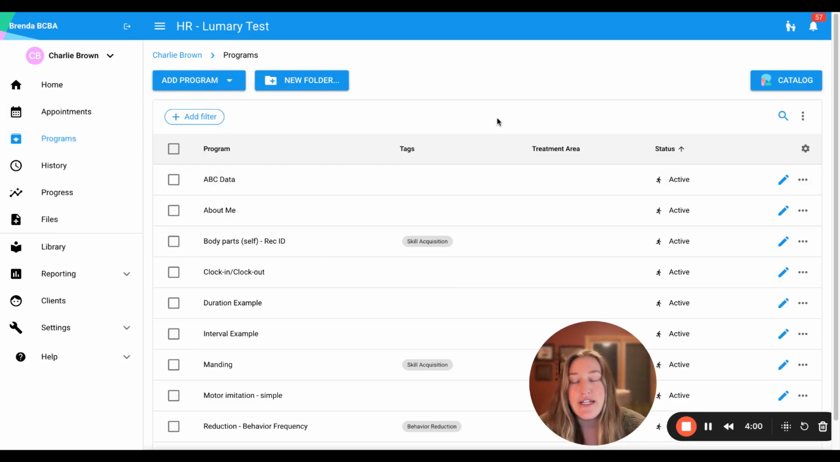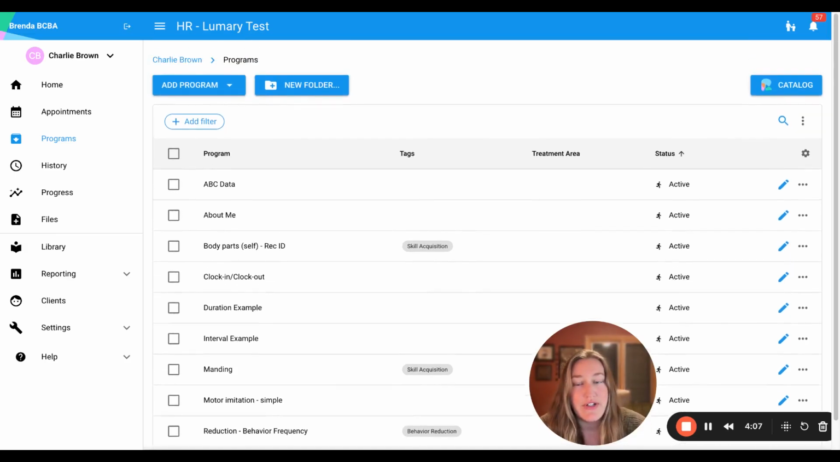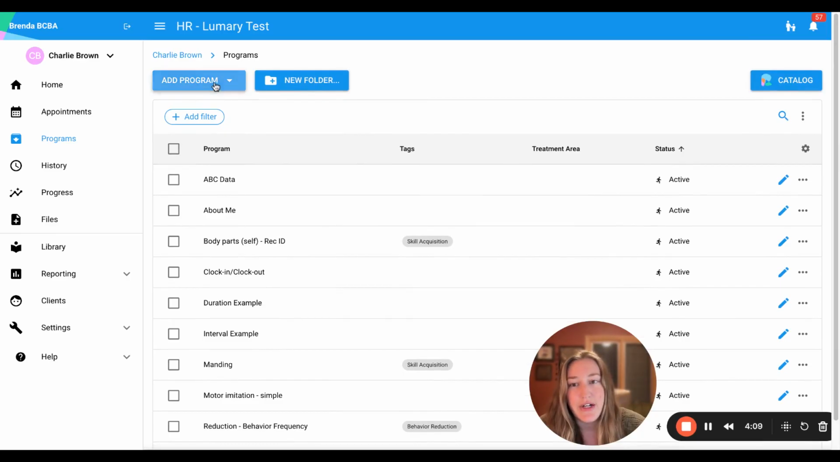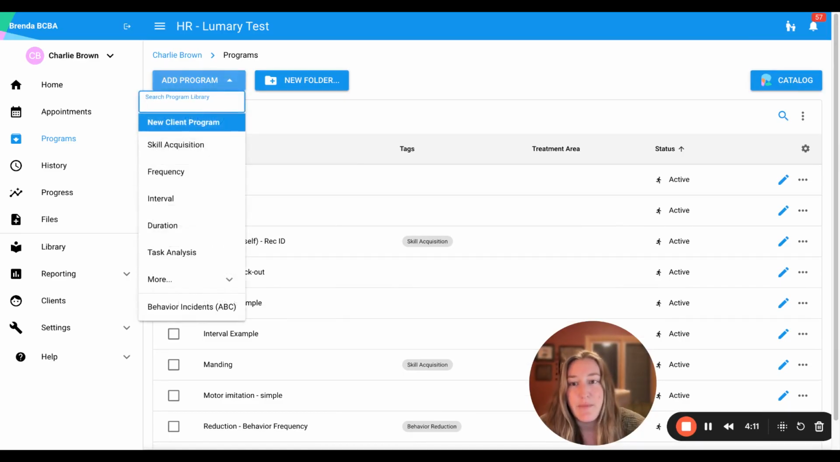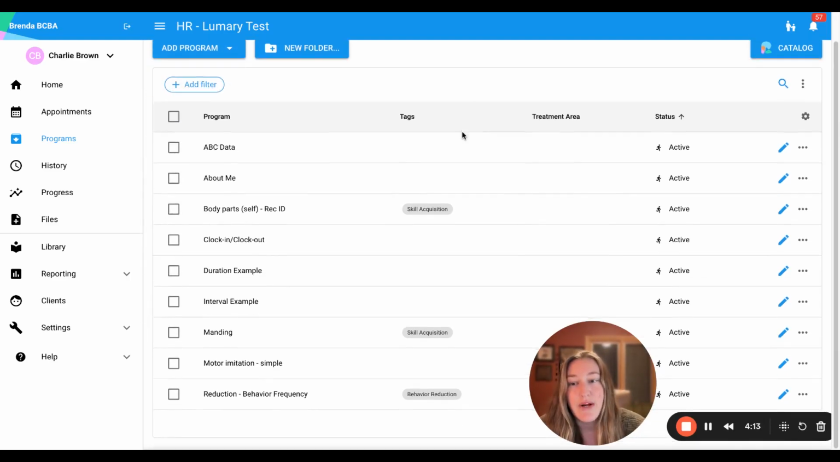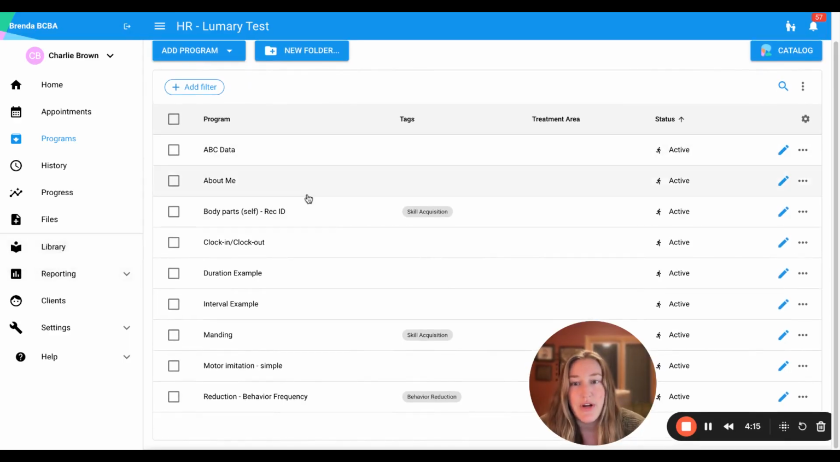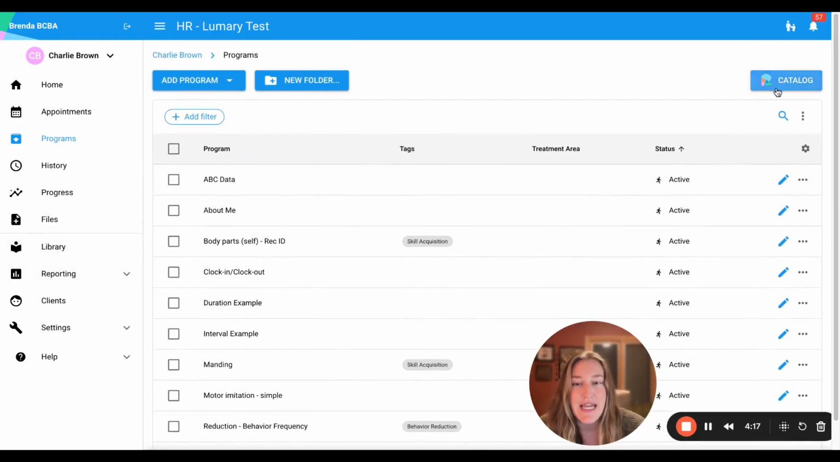Now, you'll learn in some later videos how to manage your organization's program library and how to really easily create programs for learners. You can create programs directly here in the learner's specific program library or within your organization's program library. You can also access the catalog from here. But you'll learn more about program creation and the program library in some other videos.